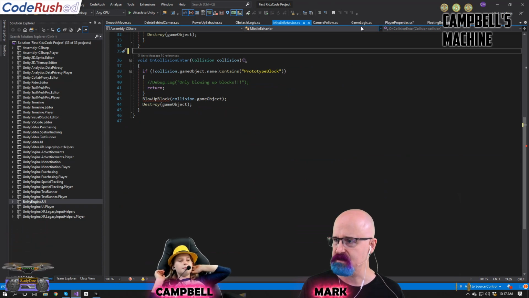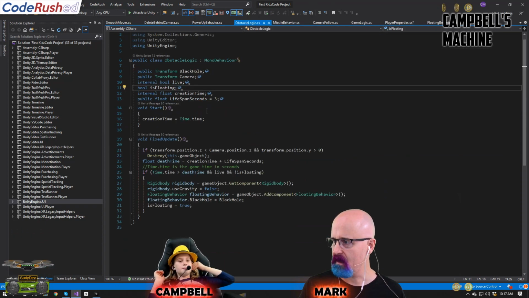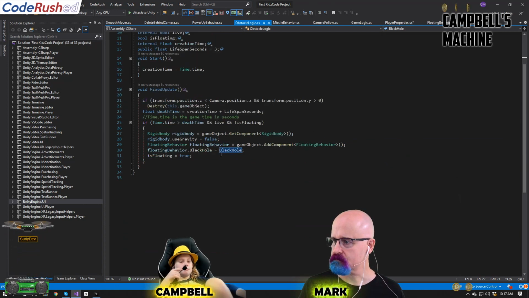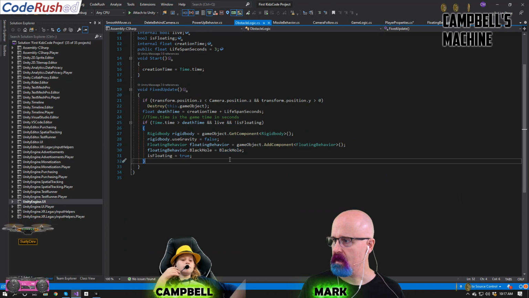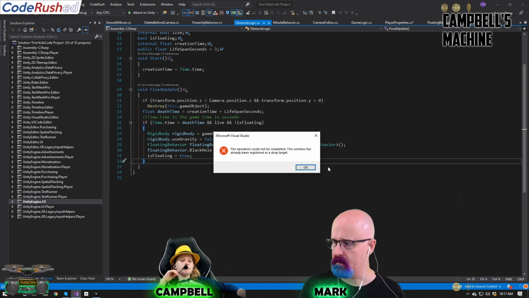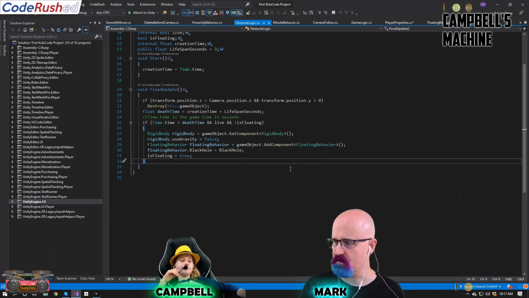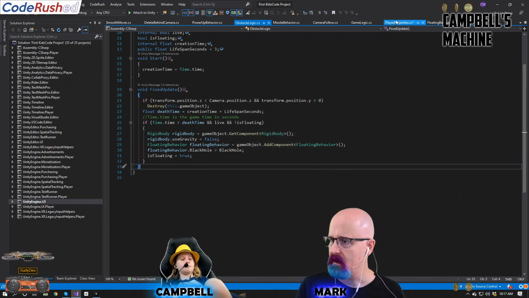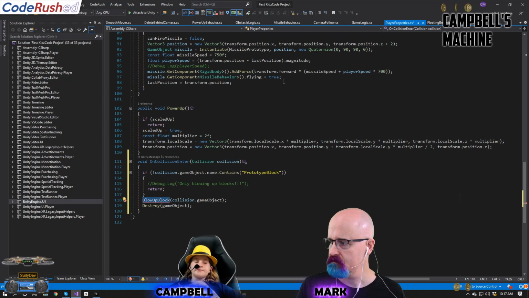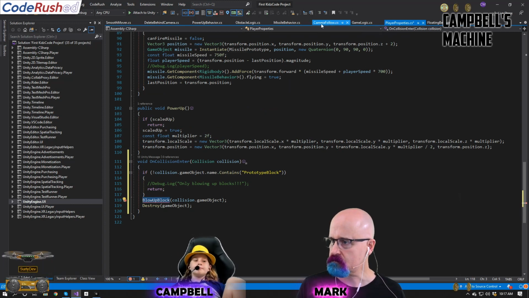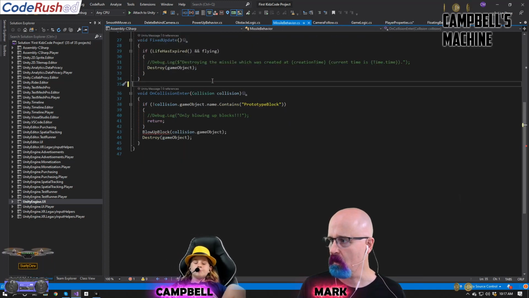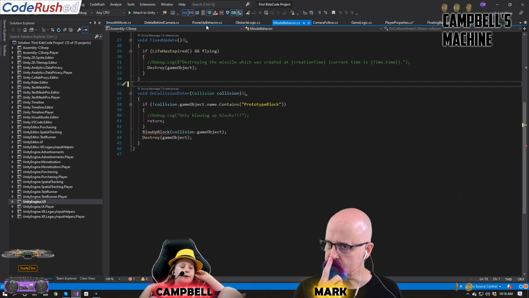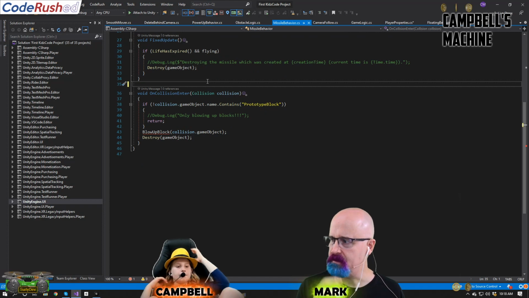Let's go find, what is it? Do we have obstacle logic? Right here. We've got a black hole property here. Where were we just in? What were we in? I'm just hitting Control Tab. I think it was missile behavior is where we were. We were in missile behavior. Yeah, we were.